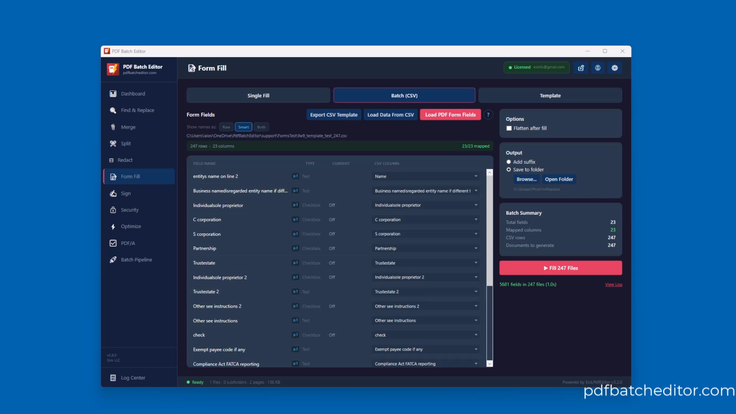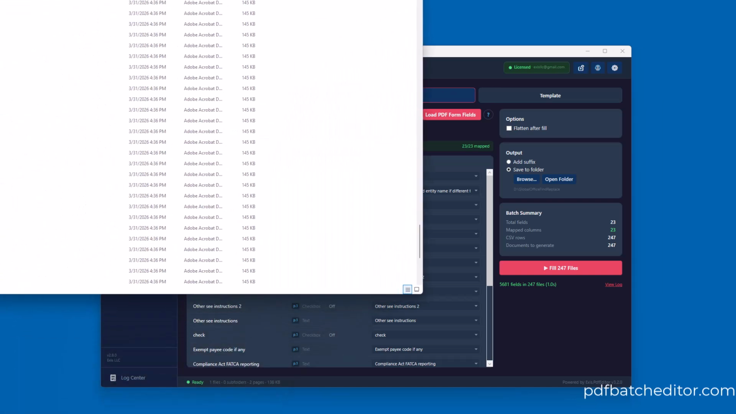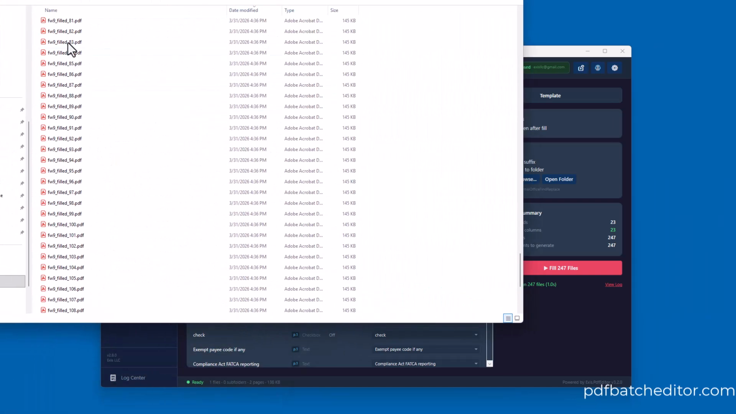Each file is named automatically based on the template name and row number. And you can see that here. This is the output directory. You can see the file names with the extension filled and the number of the row in your original data template.